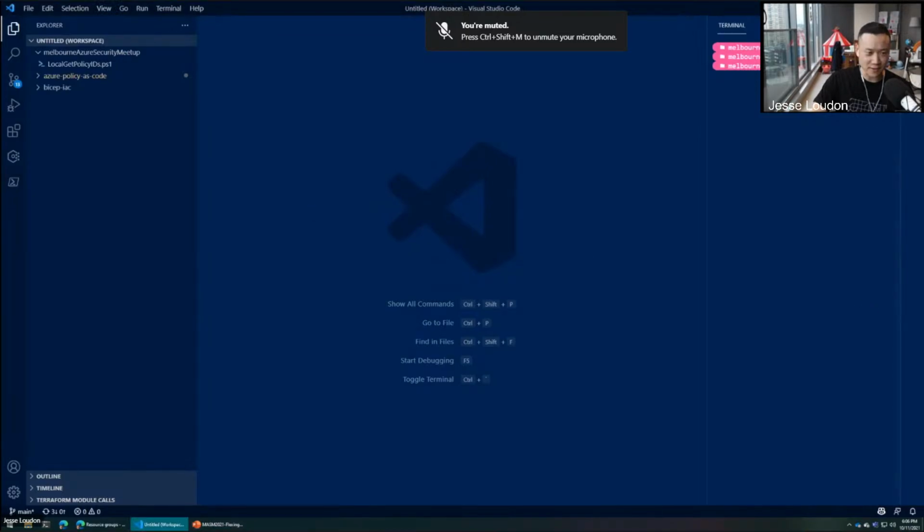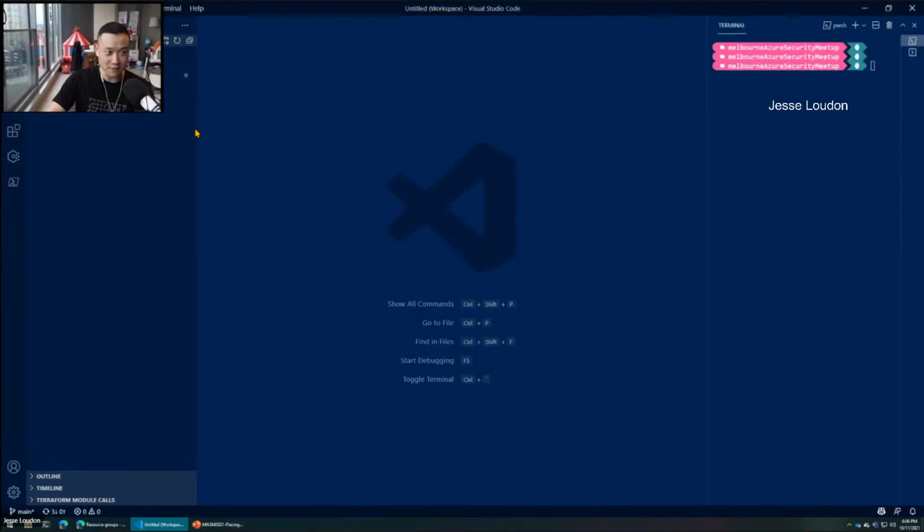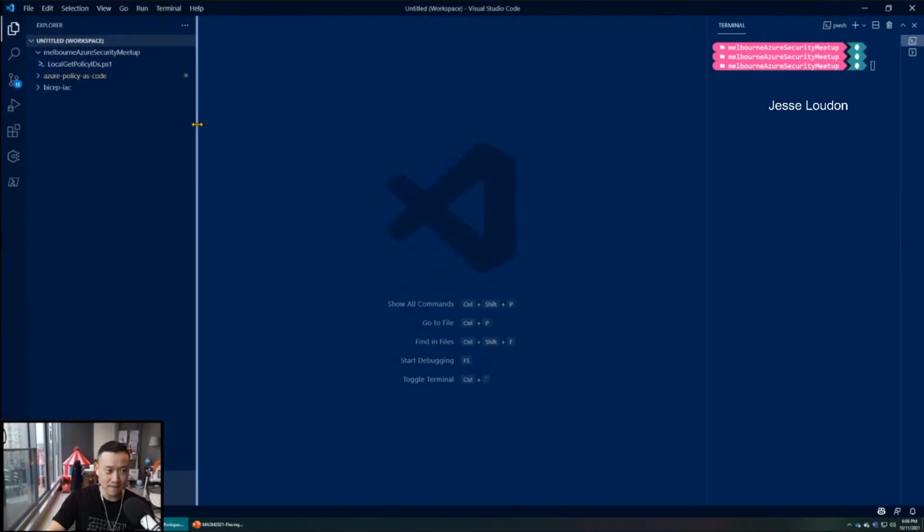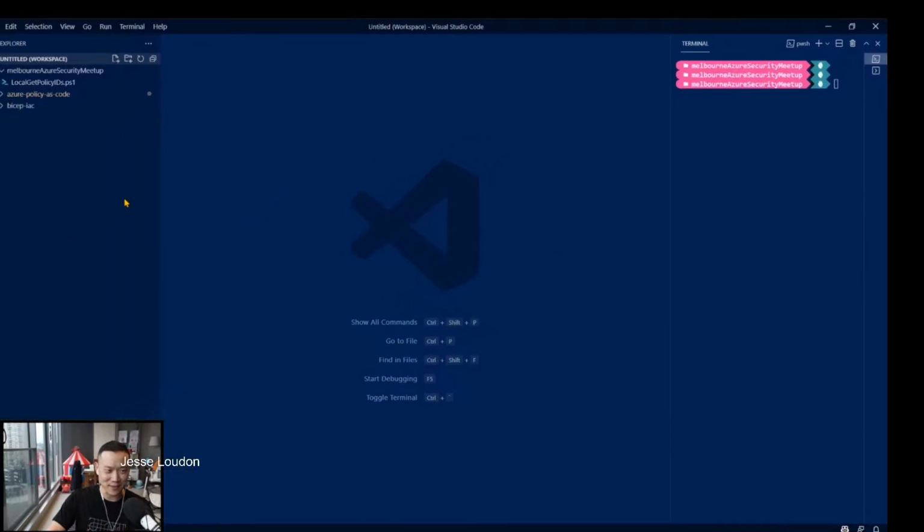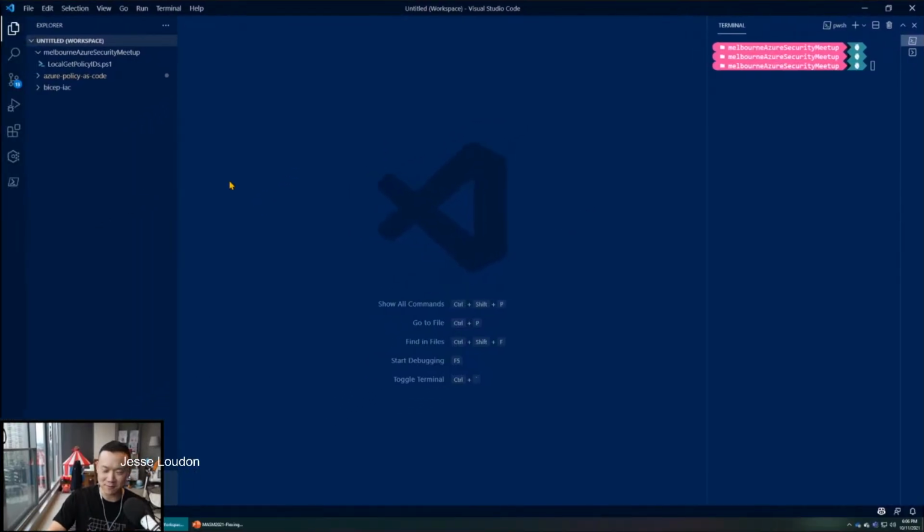So you should be seeing Visual Studio Code on your screen. Yep, James is moving around the camera. So this is pretty much my home away from home, probably yours as well.